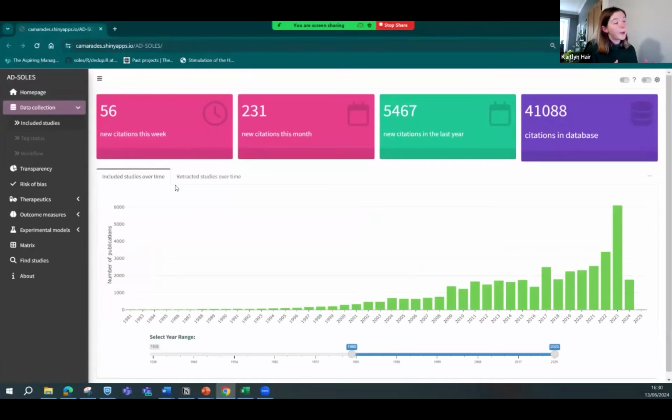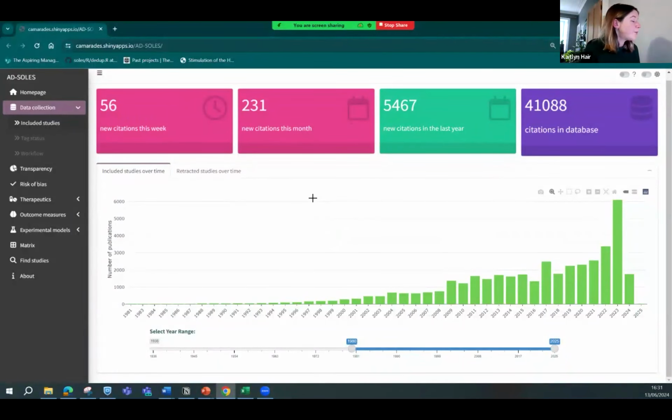So the SOLES are updated every week. You can see there's been 56 new studies published in this area this week that have made it into the SOLES pipeline. And in total, I have 41,000 articles that have been indexed within AD SOLES. So this is estimating the 41,000 articles describing animal experiments in Alzheimer's disease models.